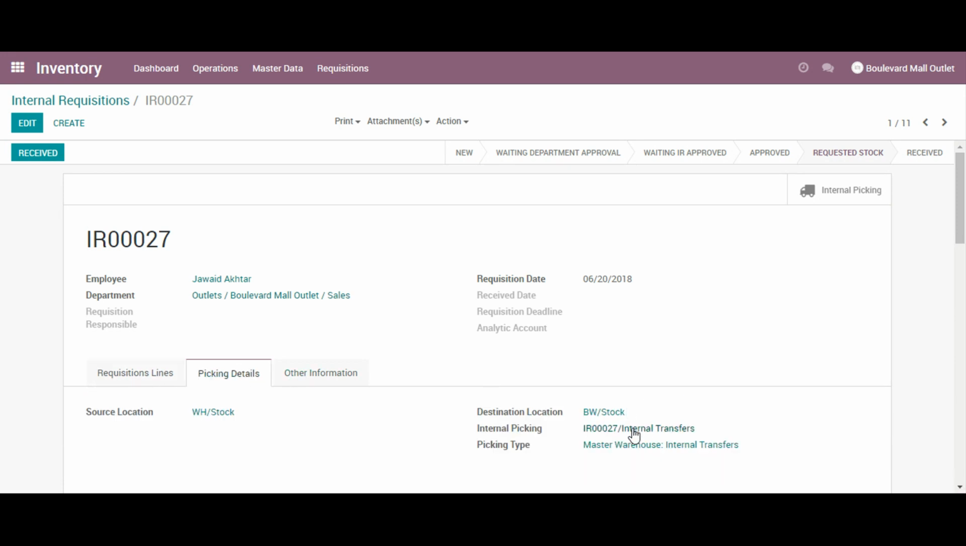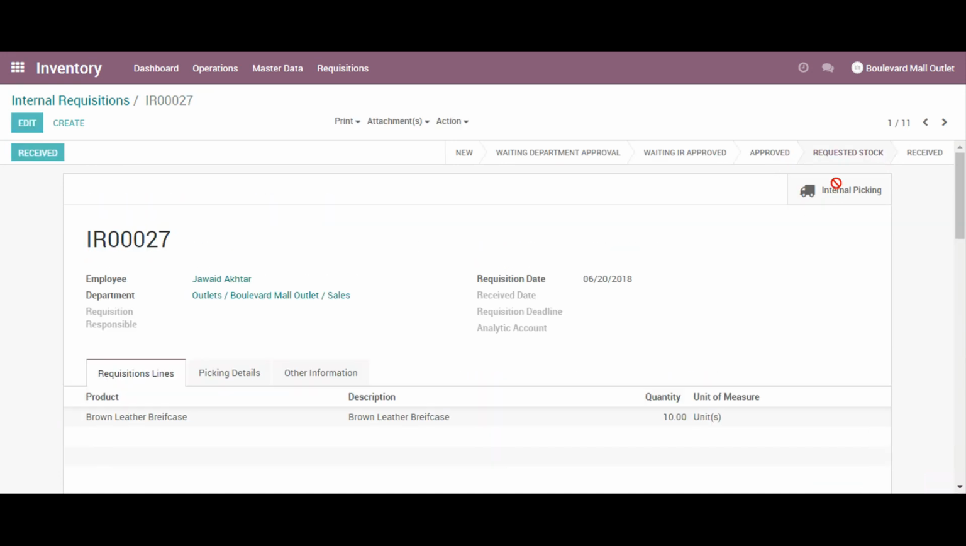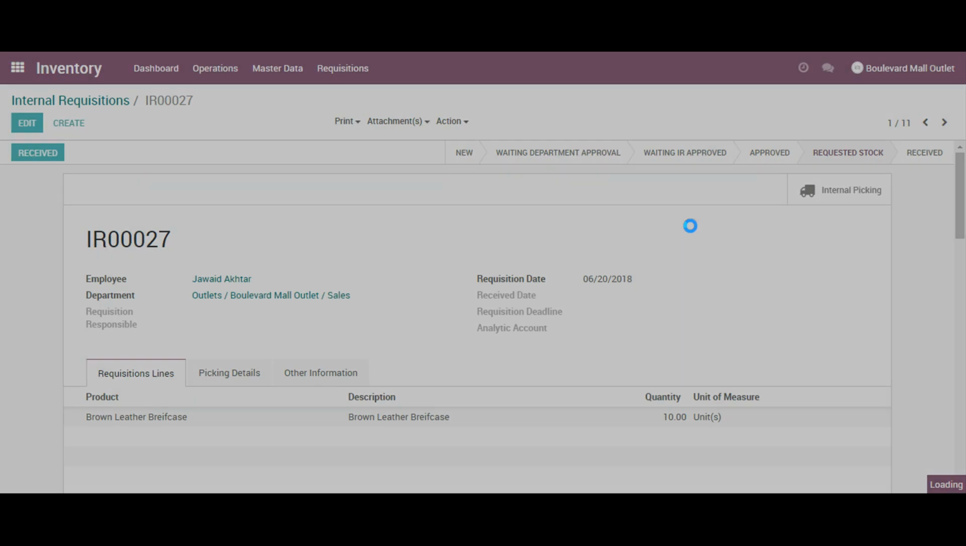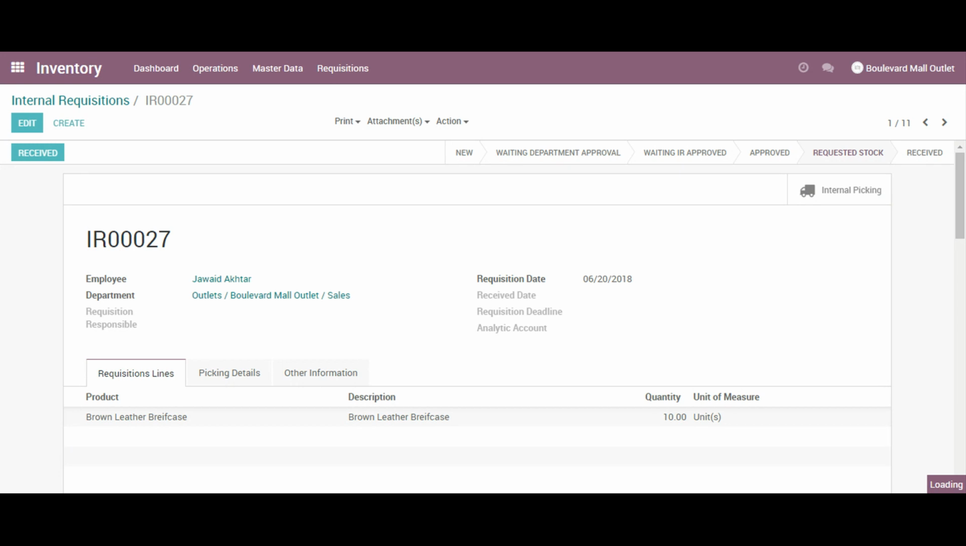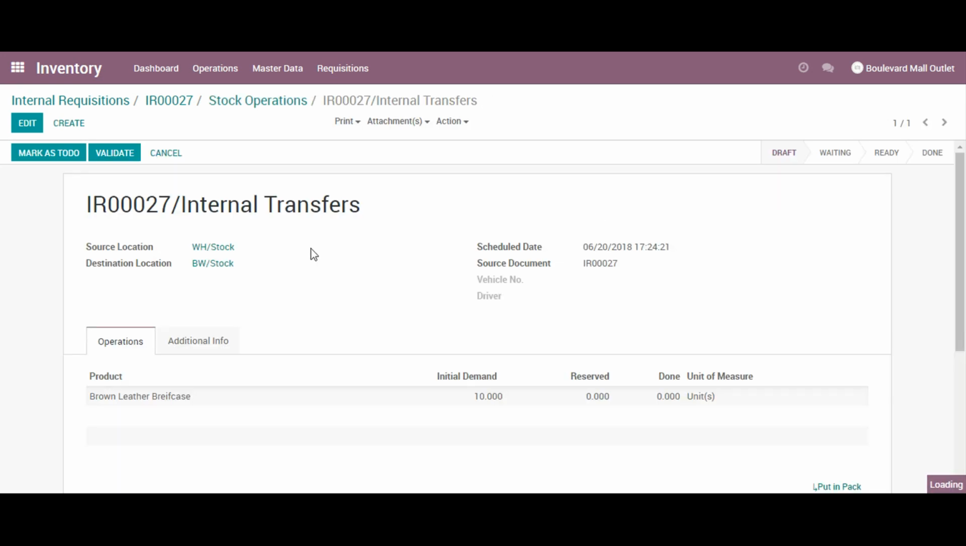Like you can click here. This is the internal picking. You can click here, or you can click here, internal picking. Okay, this is an internal picking generated, and we will mark as to do, and we will leave it to the sender person.